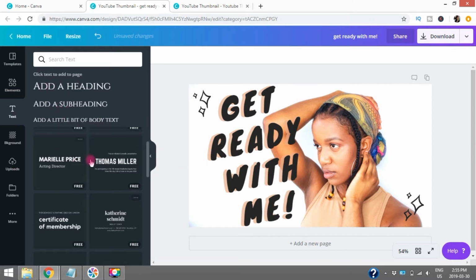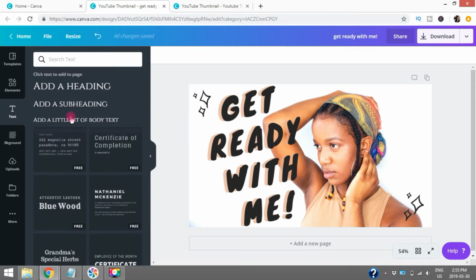But if you wanted to not do all the fancy stuff down here with their templates, if you just wanted to add a header, which is a bigger size font, a subheading, a smaller font, and then a little bit of text, you can just click on them and then it'll populate and you can do that. Super easy, see? Add subheading, then you can click, type whatever you want. You can make it bigger, you can make it smaller, it's totally up to you.